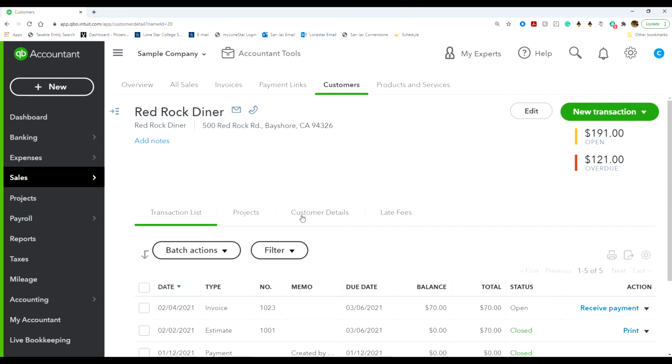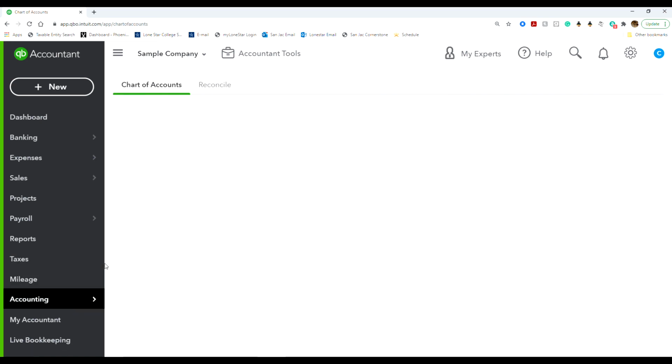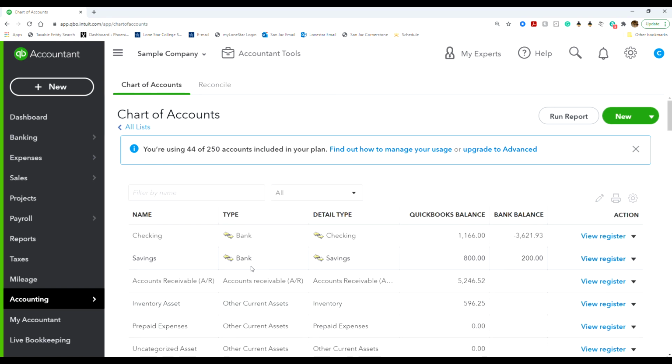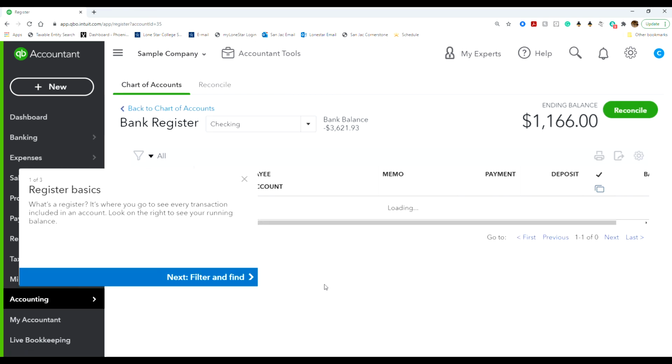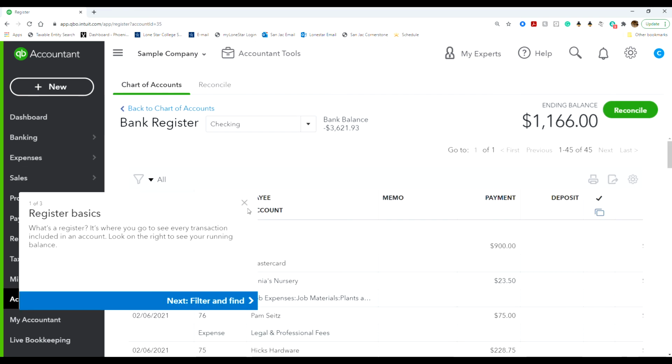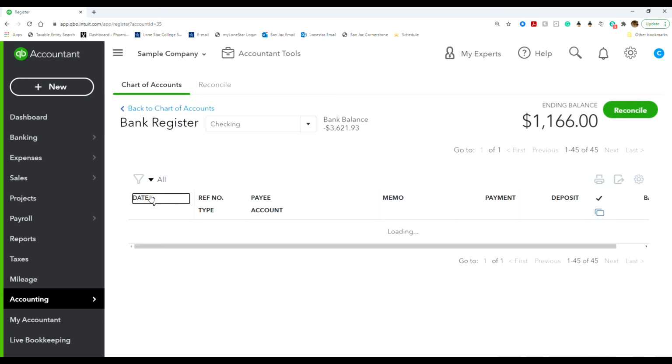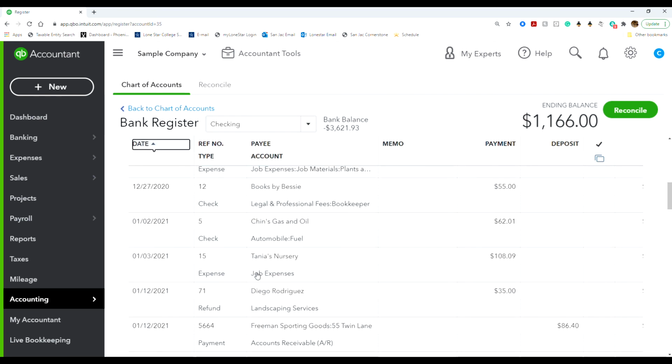And let's go ahead and go to your chart of accounts. Okay, they want us to check the chart of accounts. See your chart. We're going to click on view register for banking. Checking. And then there's our refund. So we can actually see that in the register.